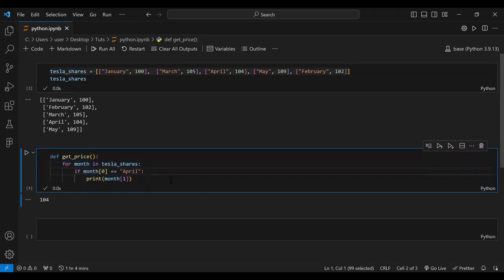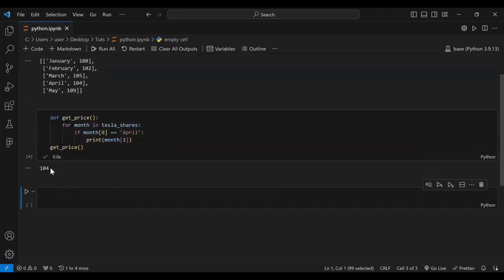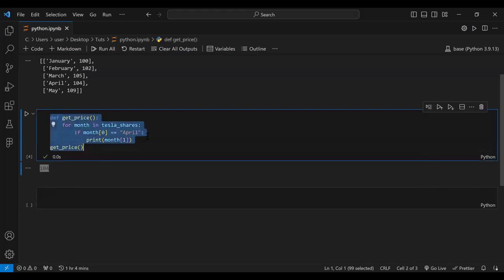Like that. Then I'm going to call get price, and we get 104. So what is the time complexity of this function?